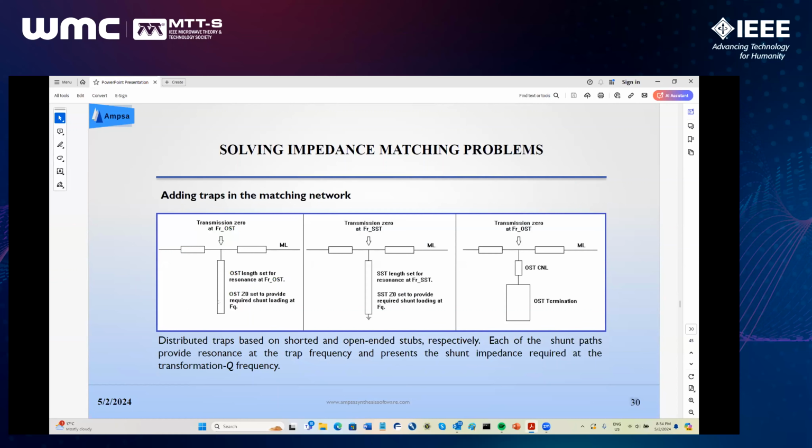I make the length for presenting a short at the harmonic frequency. Then I make the characteristic impedance to give me the right loading. Now that is fine, except that there's a junction here. And if this is a nasty impedance, it's going to give me a lot of discontinuities. So I am limited in what I can do here because I might create more problems than I would like to have. Similarly here for shorted stubs.